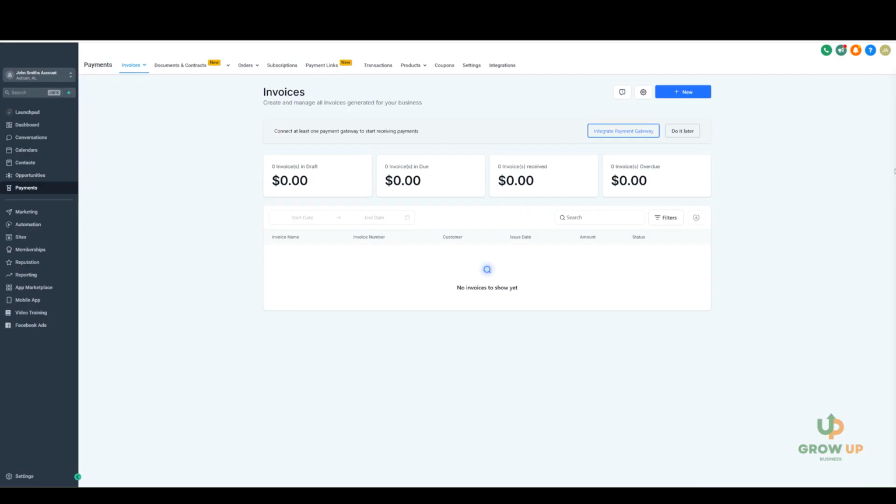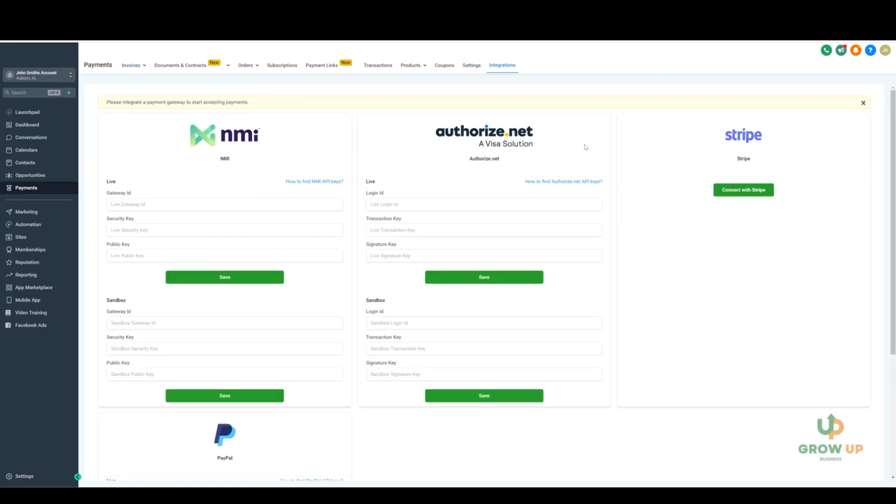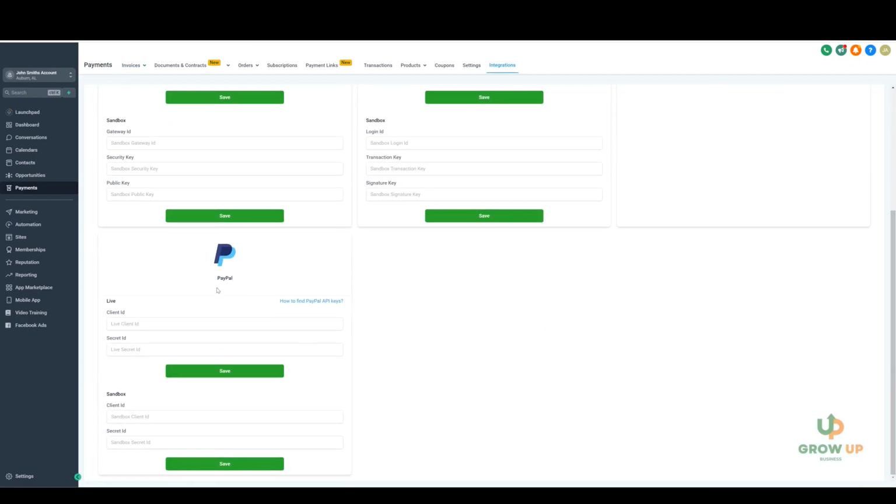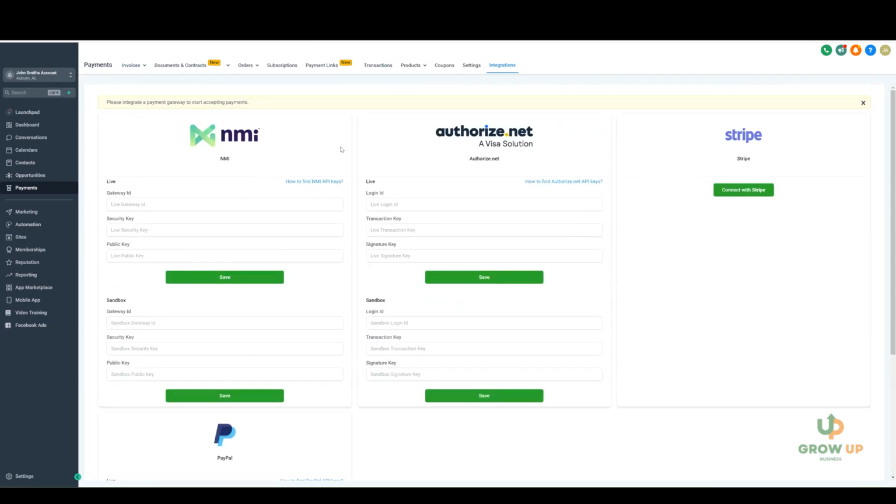GrowUp lets you collect payments from your clients right inside the platform. For your business, we normally set up Paystack for you already, so your local payments are handled from day one. And because GrowUp also serves international clients, you have other processors built in too. Under Integrate Payment Gateways, you can see options like Stripe and PayPal. So if you take payments from clients abroad, you can connect those.